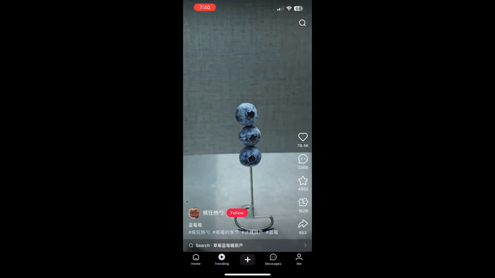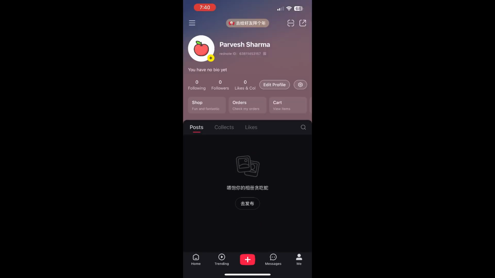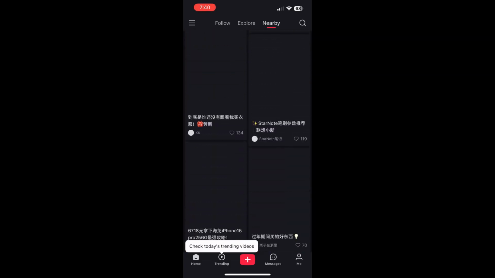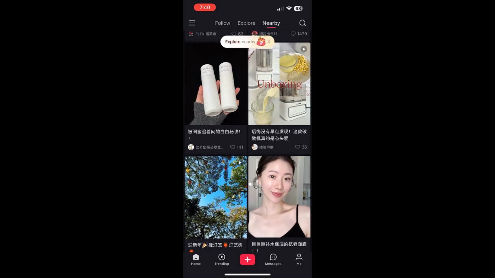Go to Messages if you want to message someone, or if you just want to see your messages. Then yeah, guys, it's pretty basic and easy to run. This app is pretty basic. Then if you go to plus, we can add our own content. Right now I don't want to upload anything. So yeah, guys, these are basically the steps for how you can run RedNote on your iPhone. I think now you guys know how this app works and how to install it.